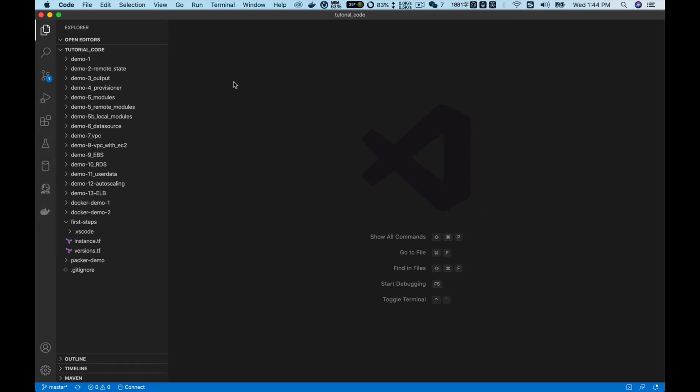Hey guys, in this video, I'm gonna introduce you to a very useful software called VS Code. I think a lot of you have already known this software. It's a product made by Microsoft. We're gonna use this IDE as the tool for showing you how to use Terraform.